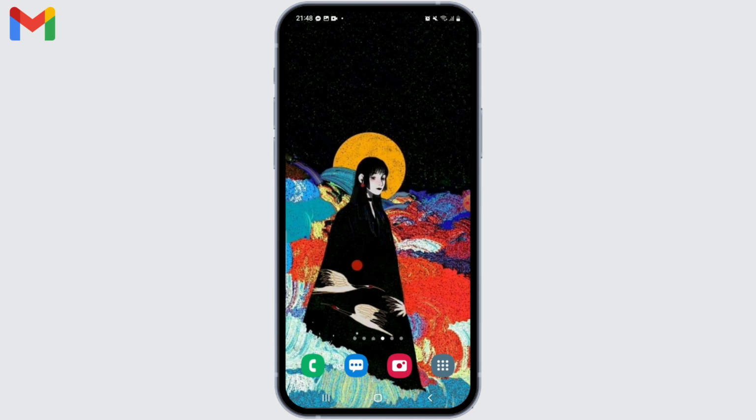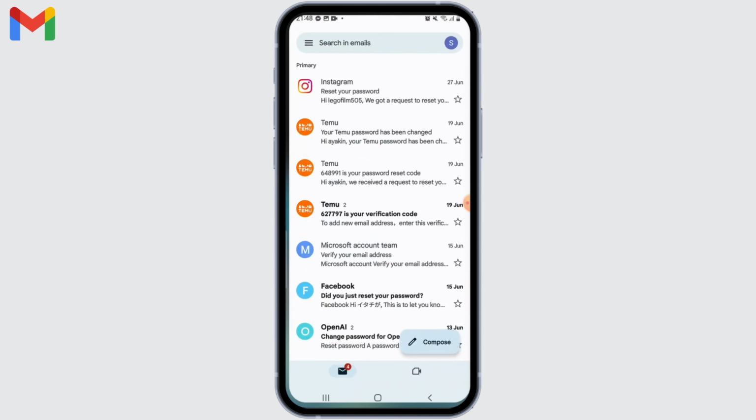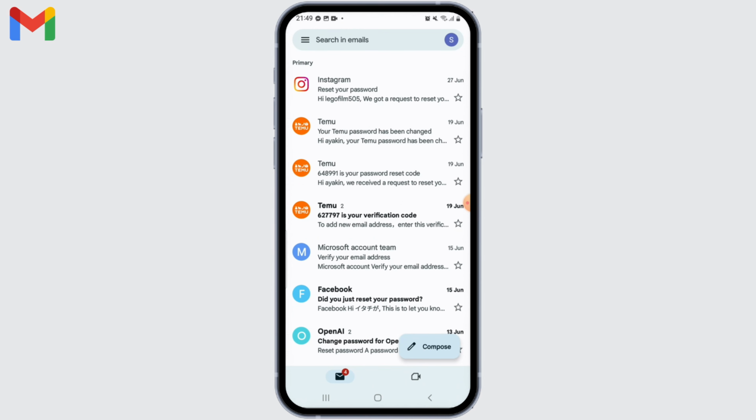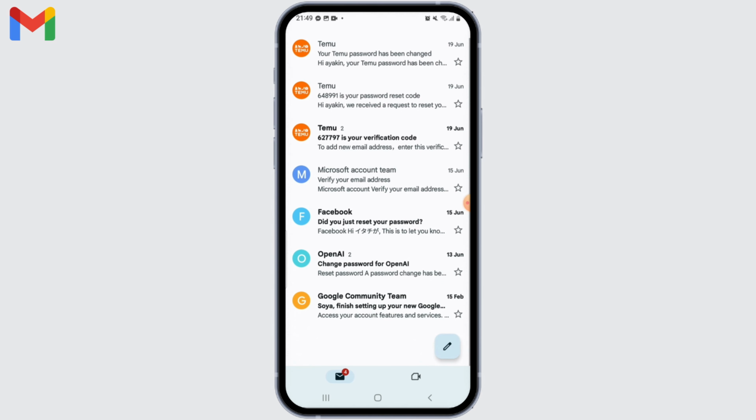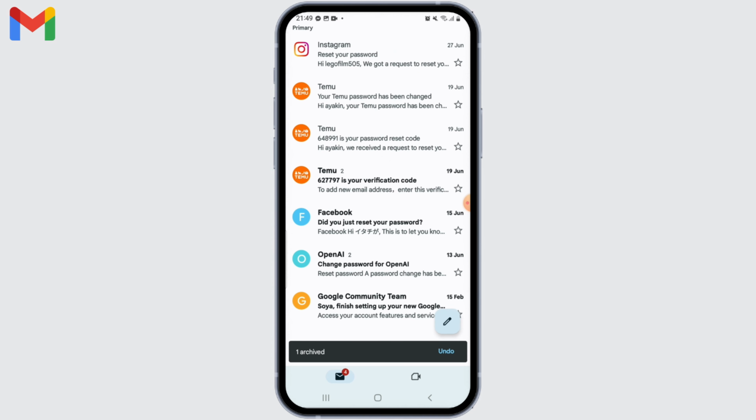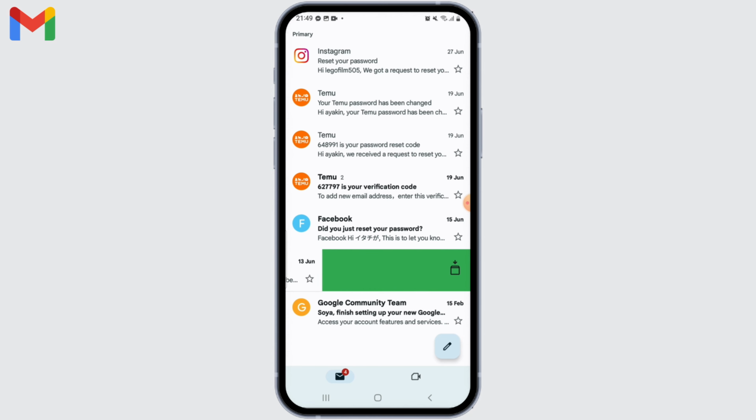So first, go ahead and open up your email inbox. Well, I don't have any email archived at the moment, so let's archive some of the emails first. To archive your email, you can simply select the email and slide left like this. So it'll be archived. Let's do another one as well. Just tap on it and slide left.